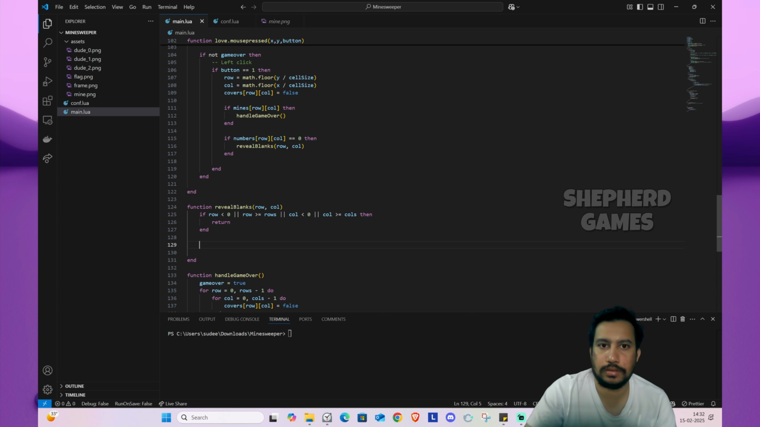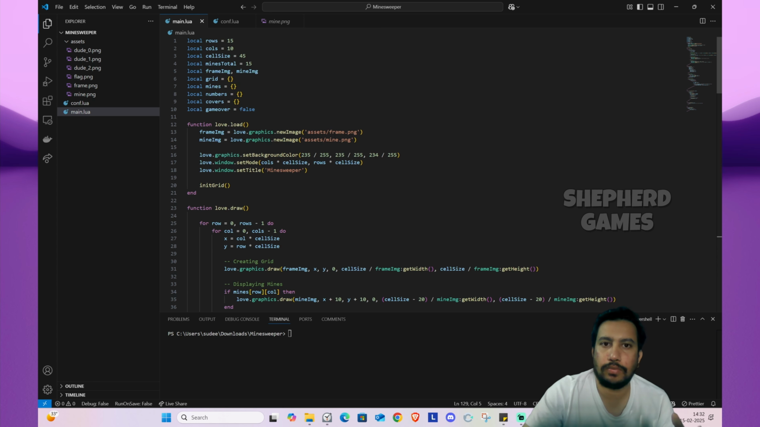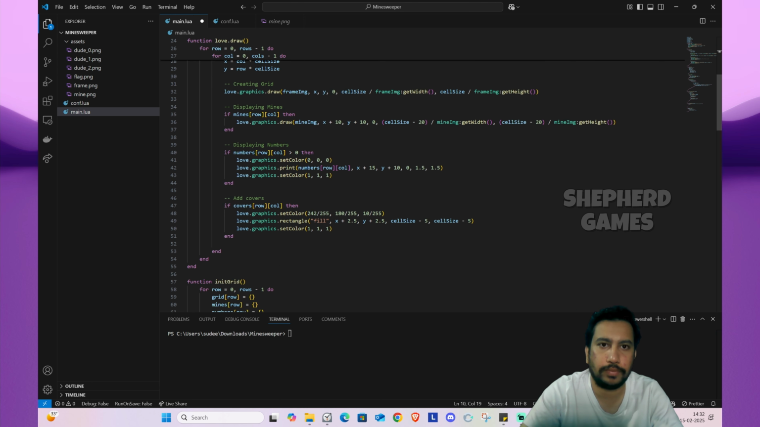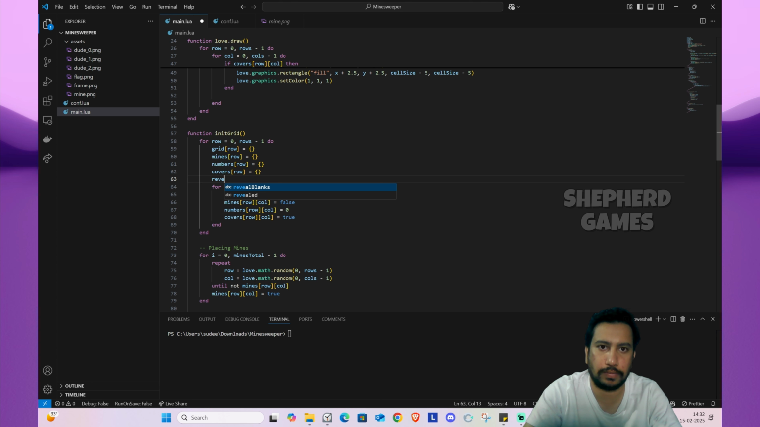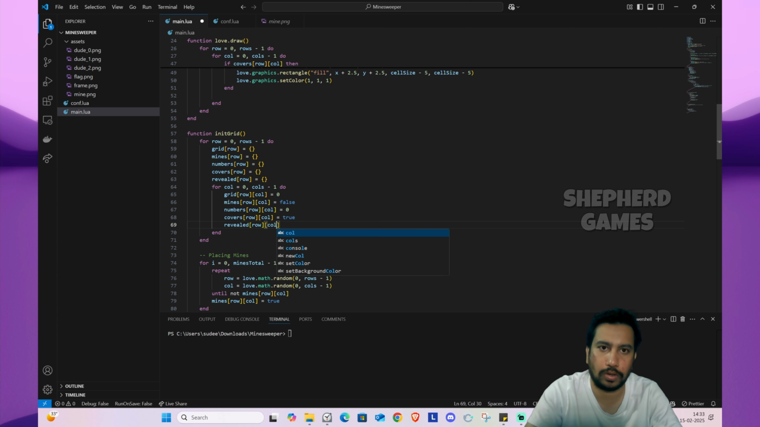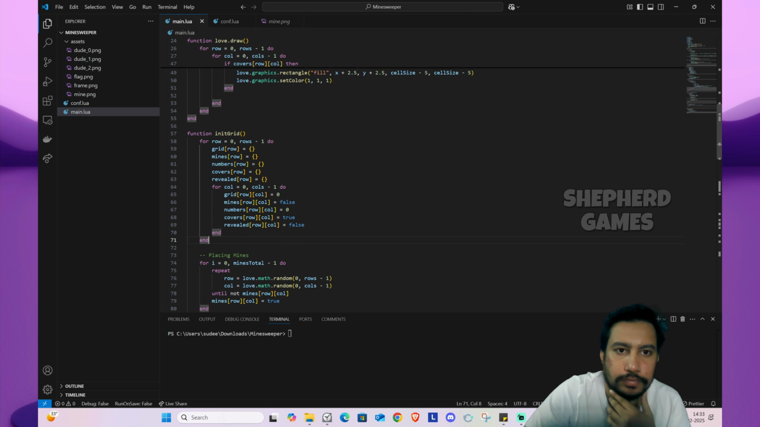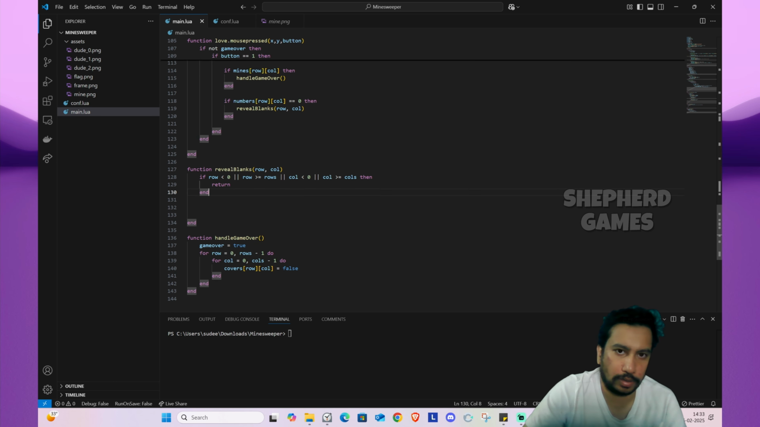Okay, so I want to store the revealed items. So when I get the blanks, I would like to store the revealed item somewhere. Okay, let's create one more table for that. I'll call it revealed. So again here we'll add that revealed initially will be false, because we'll consider all of the revealed as false. Okay, so revealed row comma column is equal to false. So initially nothing is revealed, right? So it will be false.